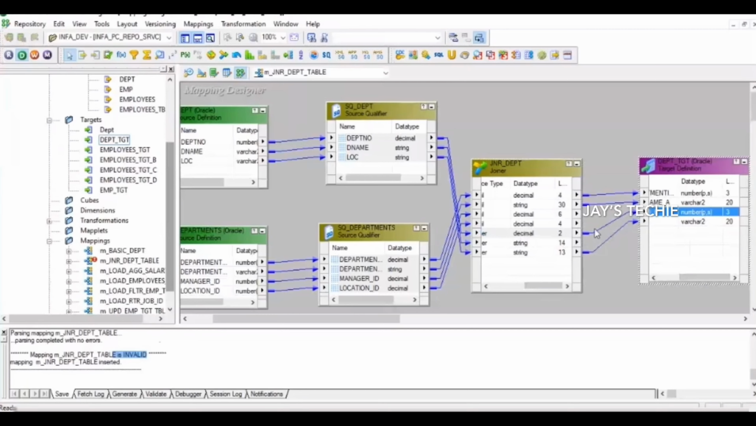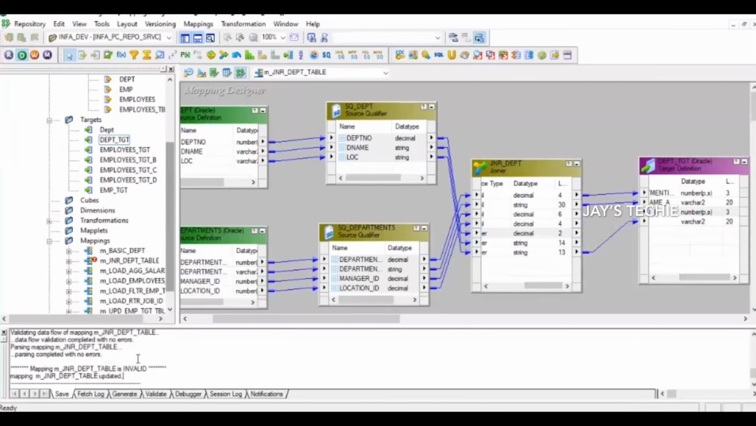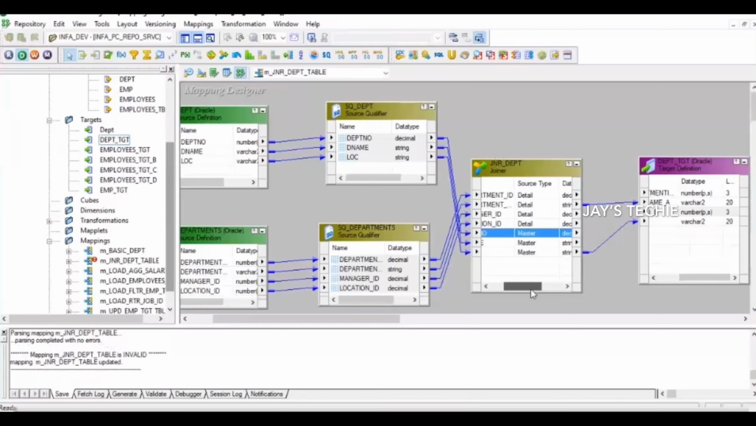Suppose I remove this one and save it, still it is showing invalid. So that is not it either. String of 20, decimal of 2, another issue here. Let's save it here. Let us see what the mismatch is and why it is throwing an error.